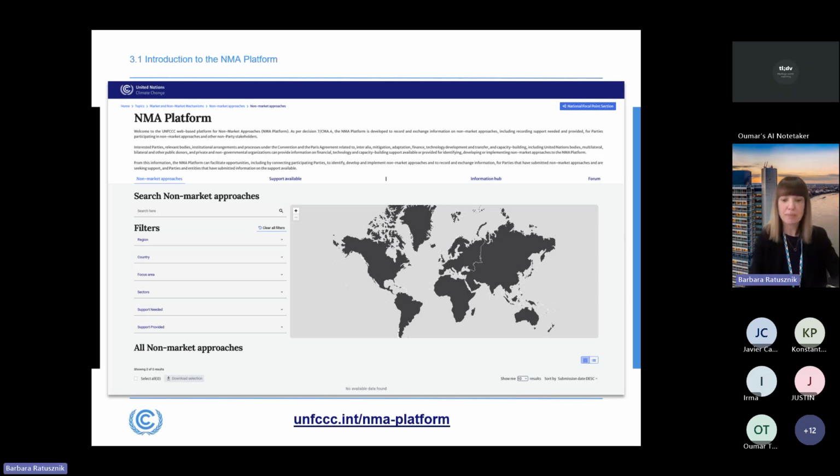The published non-market approaches, once they are submitted, will appear here at the bottom of the homepage, and they will also appear here on the map. So we'll have a visual representation of where the work is being implemented. These NMAs will then be able to be filtered by region, by country, focus area, and sector, as well as whether the NMA needs any additional support and the type of support that it is already providing.